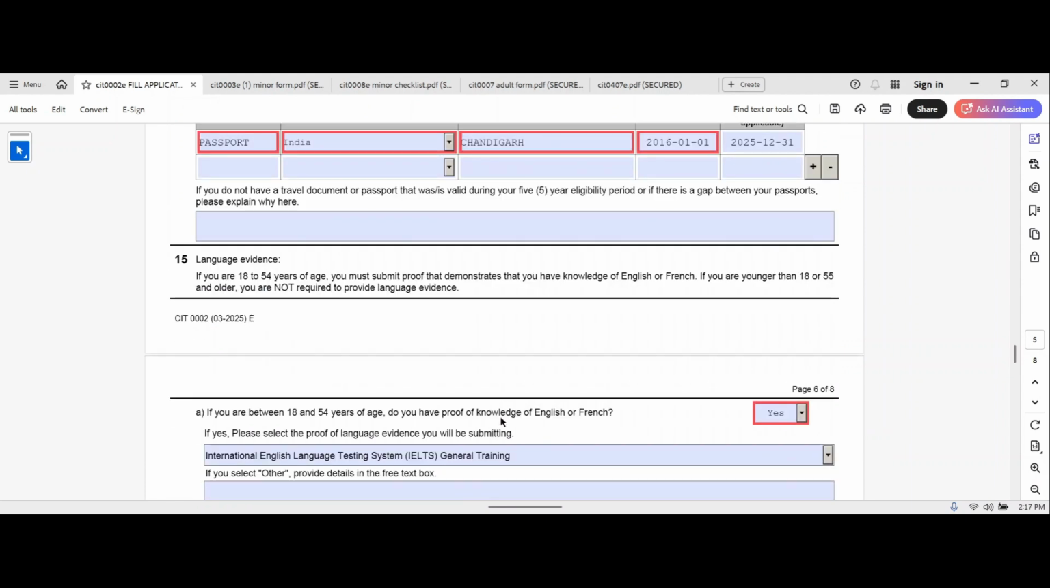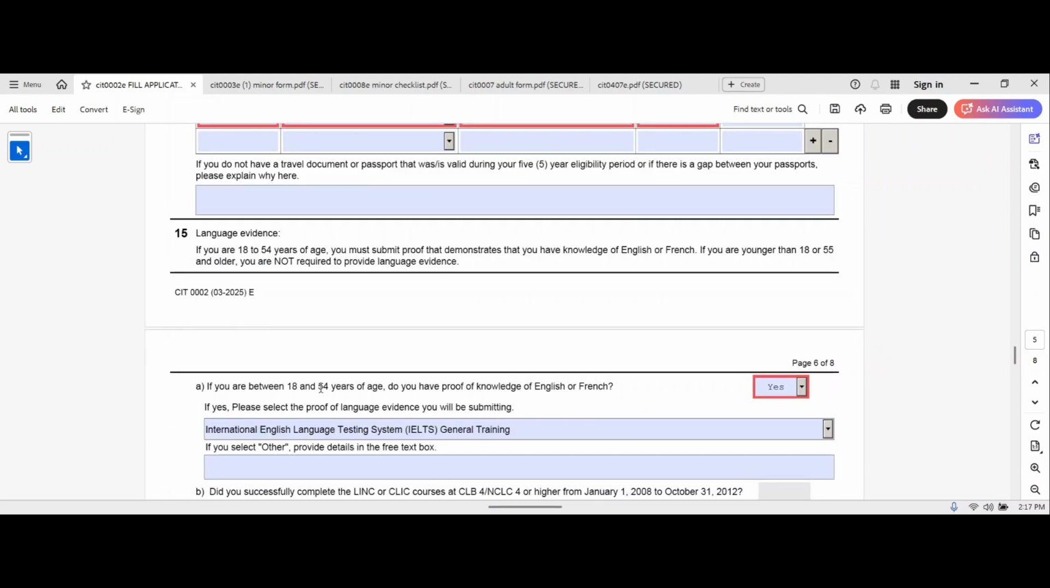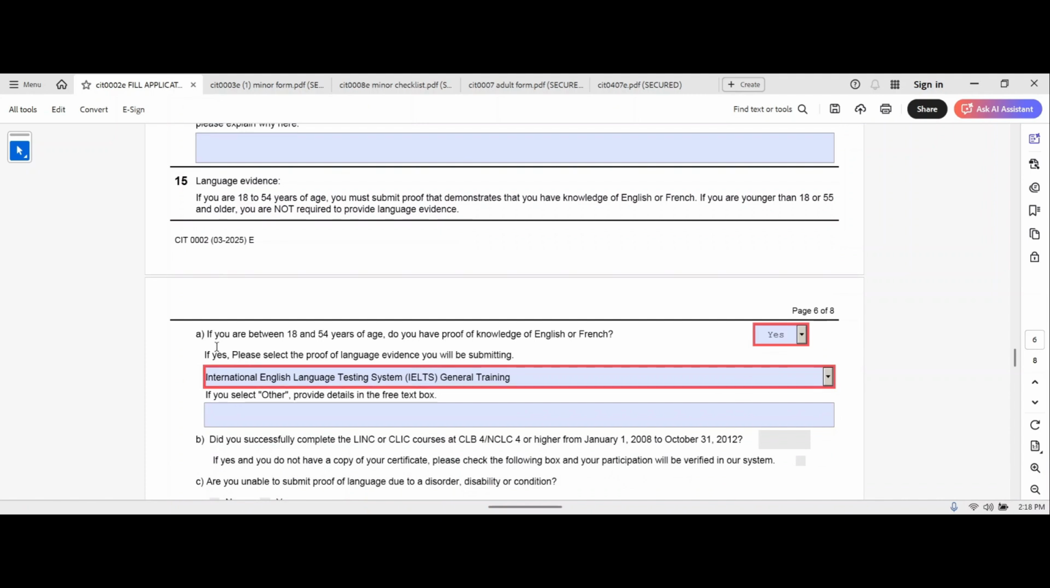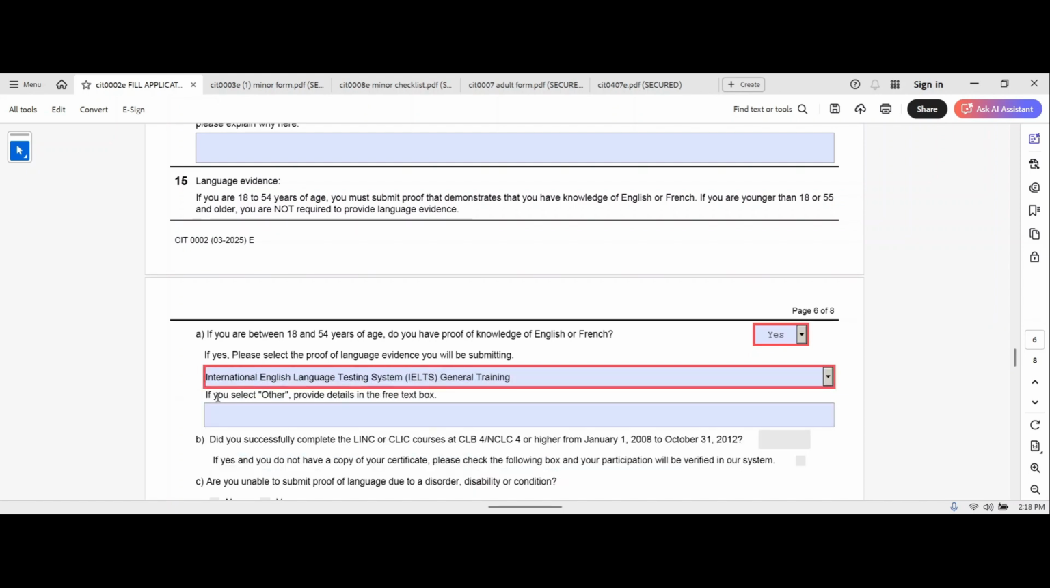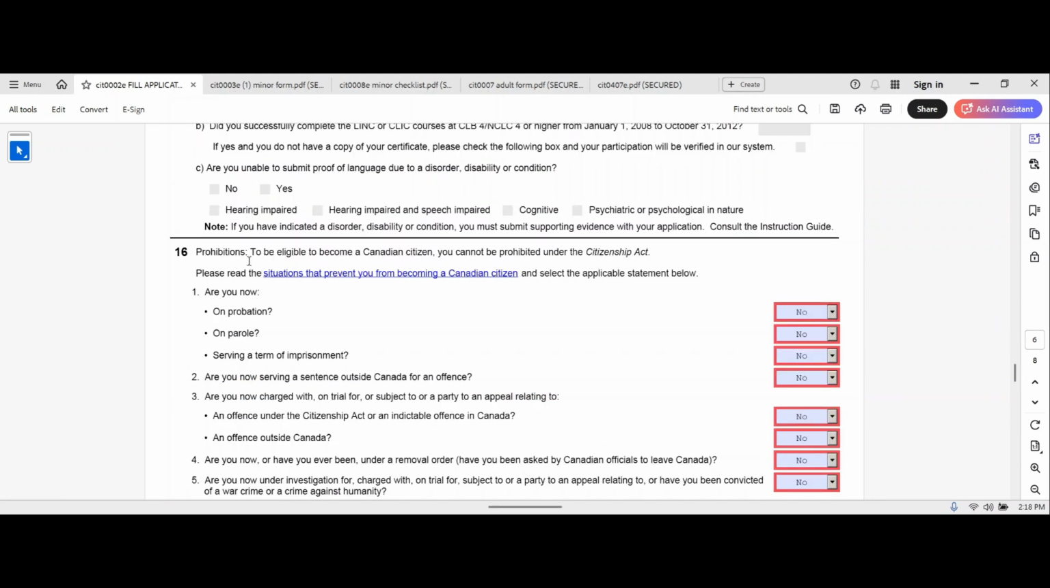Language evidence. If you are between 18 and 54 years of age, do you have proof of knowledge of English? I click on yes. And if yes, please select the proof of language evidence you will submit. I select from this drop down IELTS, and if you have other, then you can write down here. Prohibitions to be eligible to become a Canadian citizen.